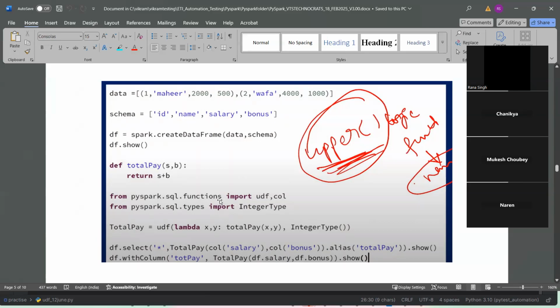Now these are the libraries. Now how will we apply the UDF function? Using lambda x, y, and then the method. The method name is total_pay, and we are passing x, y, and the type is IntegerType. Do you agree with me?